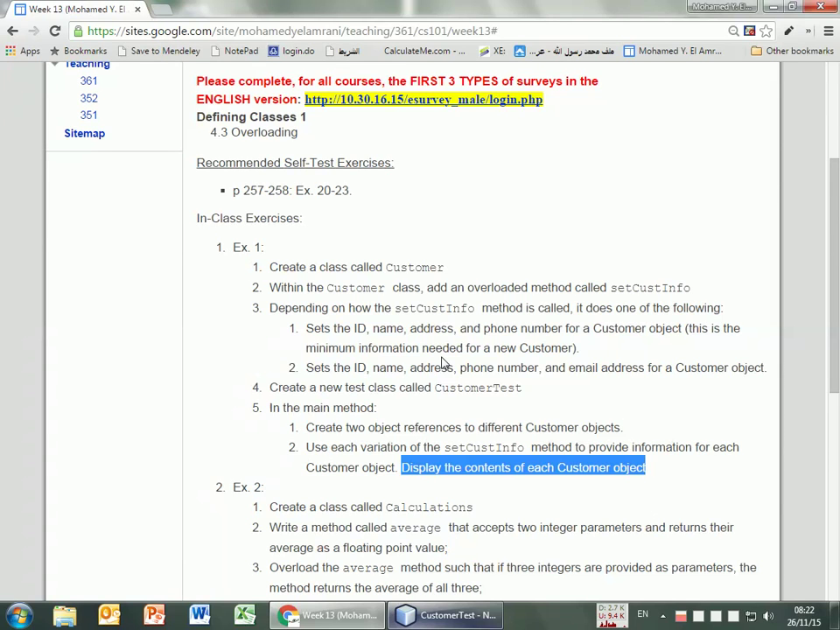But the minimum was what it was before we saw all these improvements. So this is what I was asking you to do. Do you have any questions regarding this? Do you feel that you can do it again now without any assistance?